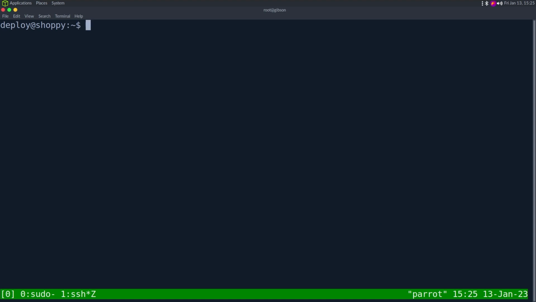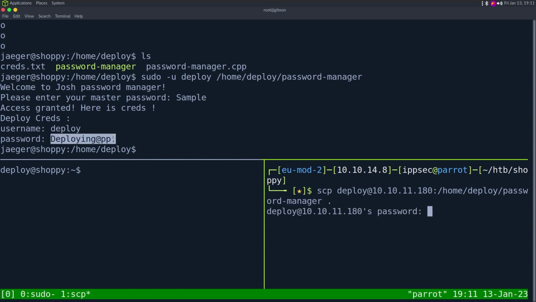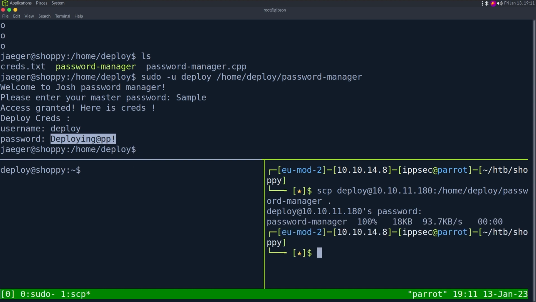Now we have to do the password manager reversing with Ghidra. So let's copy it over to our host. So I'm going to do scp deploy at 10.10.11.180, and then the path of it was home deploy password manager. And then we're going to copy the password, paste it in, and we have it copied to our box.